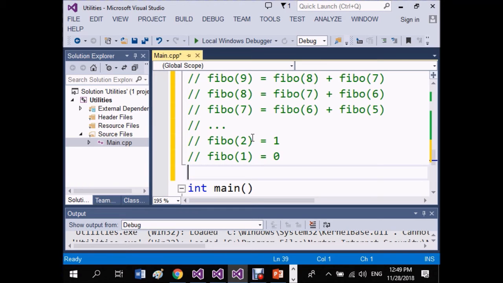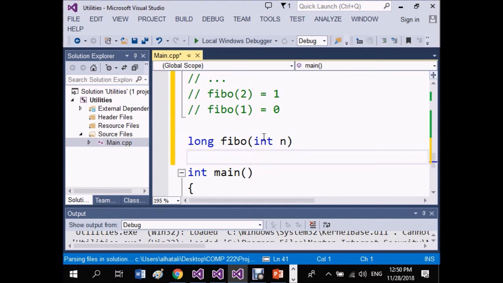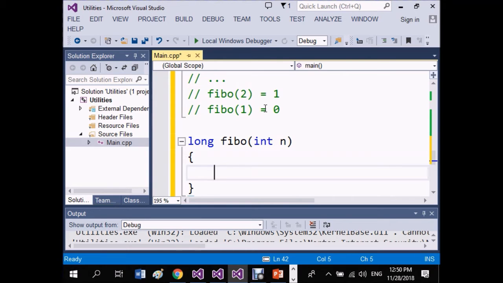So now you see, we start, for example, from 9. It will go to 8 and 7. 8 will go to another 3 here, another 3 here, and we build another 3. So you see the tree becomes bigger and bigger, because now we are calling the same function twice, not just one time. Here, if we write it, we say long Fibo, integer n, we want to get the Fibonacci number at position n.